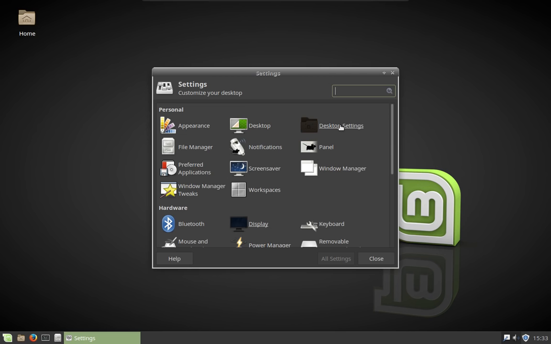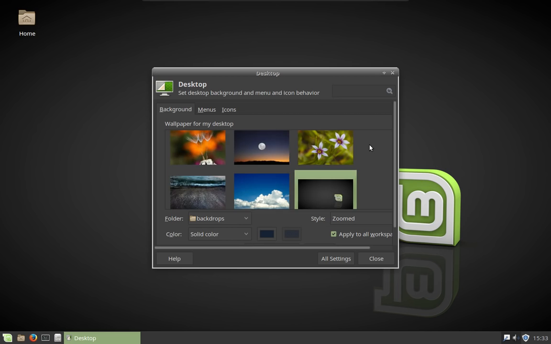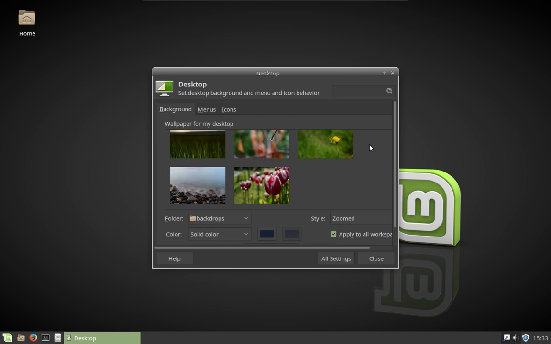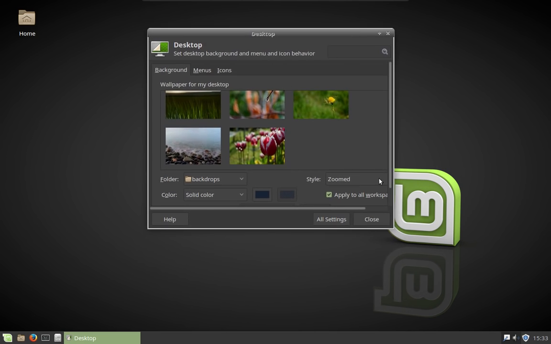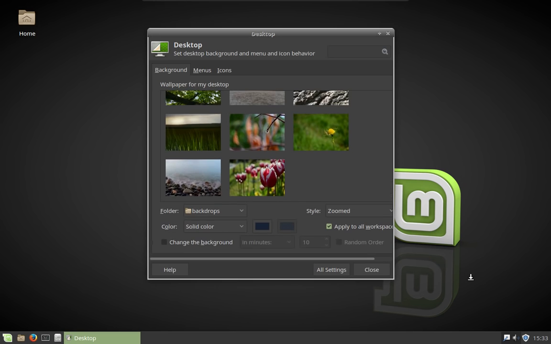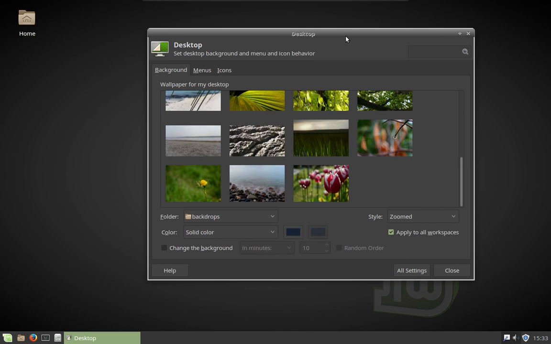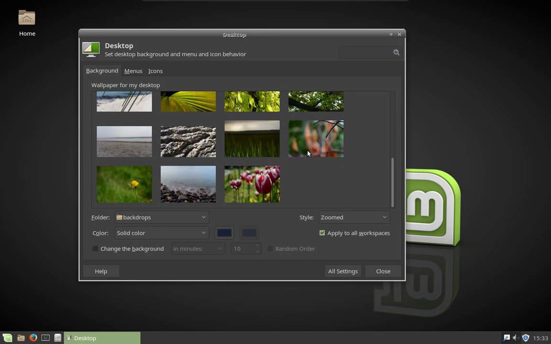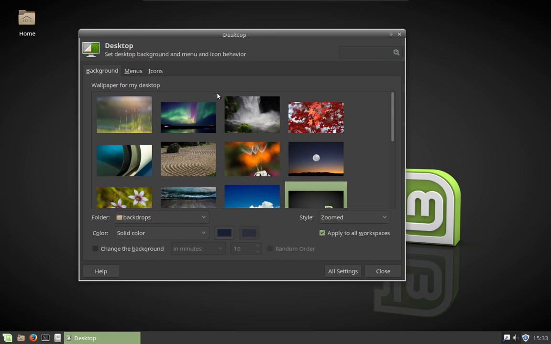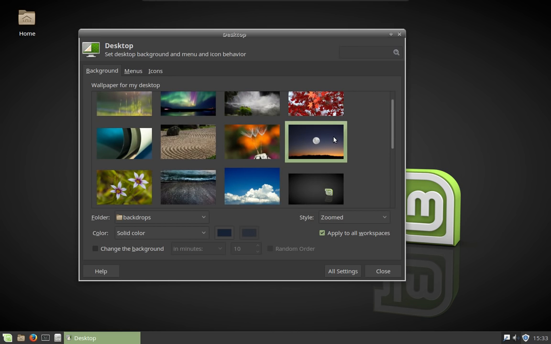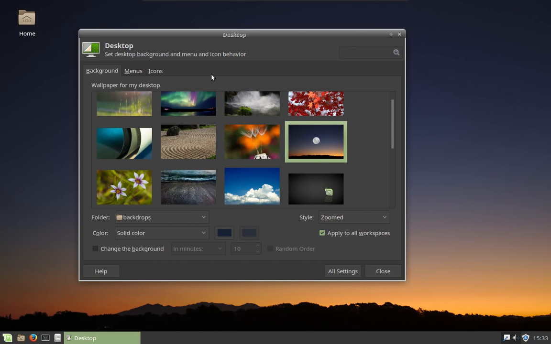I got desktop and I got desktop settings. So let's look at desktop first. Here's where you can choose your backgrounds. It'll let me resize this window a bit, make it a little bigger. There we go. Okay, so we have a nice selection of backgrounds there. I think I'll stick with the one. I do like the moon. Let's do the moon.